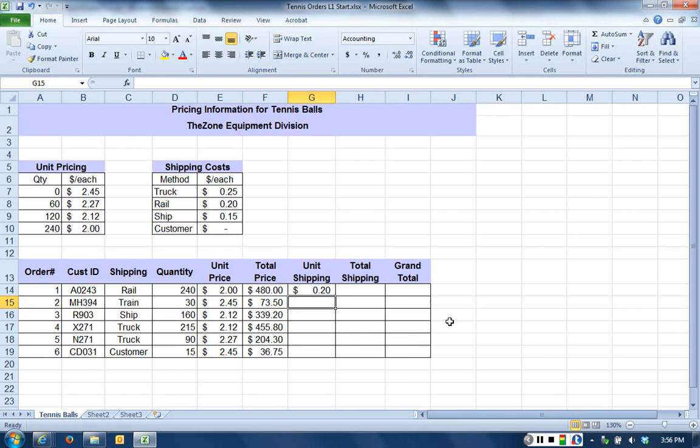If I do that, I get a unit shipping cost of 20 cents. So that's 20 cents per unit, which corresponds to my shipping method of rail. If I come up here and look, I see that 20 cents does correspond to that. And if I take that formula and copy it down, what's happened here? I've got an NA in order number 15. The rest of these look like they got values, but this one doesn't. So let's figure out why.